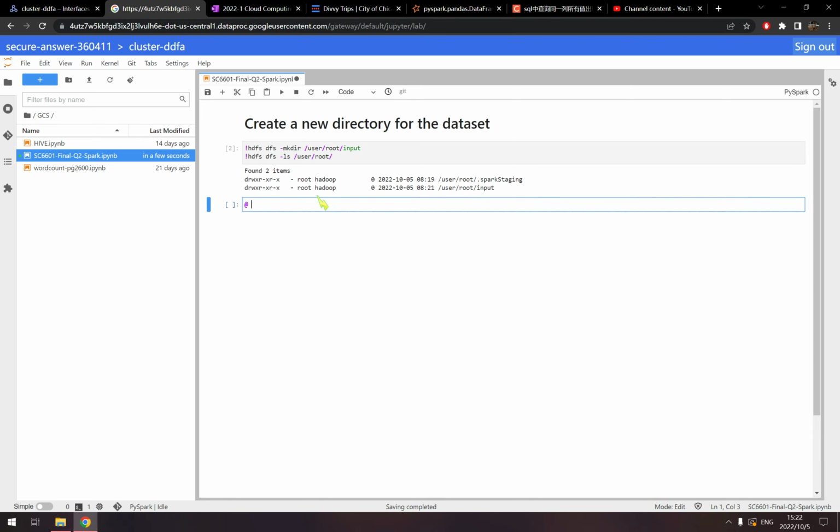And now we're gonna prepare the data set. Yeah, prepare the data set. So move the data set from the GCS bucket to the cluster. Then move it into the new directory. Markdown.